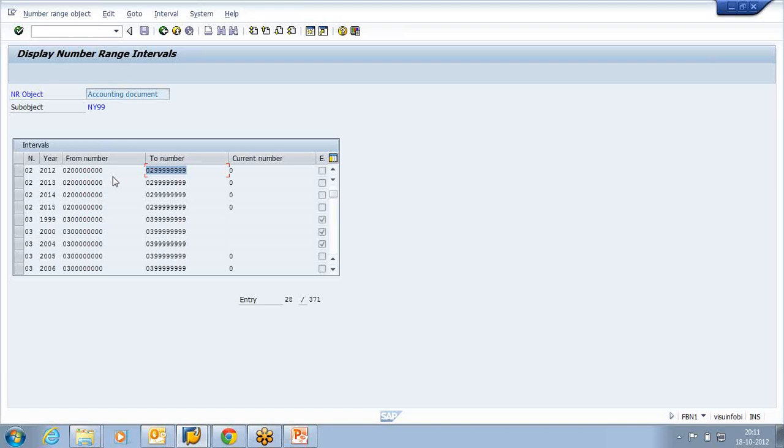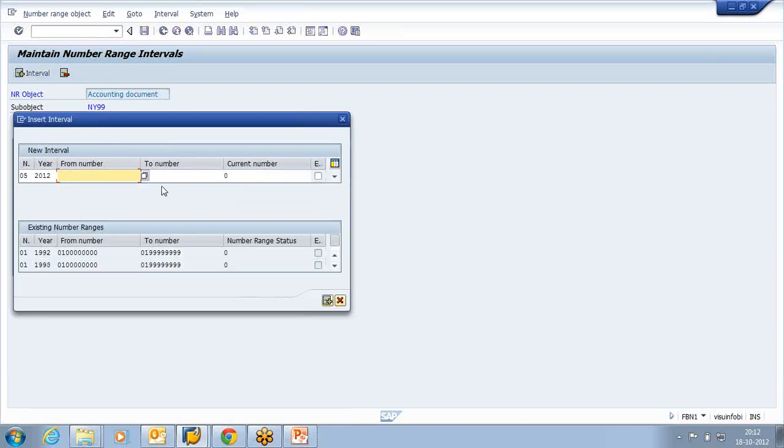To create a number range, you have to click on insert intervals. Then you give the number 05, give the year 2012, then the from number. For the from number you can give only numbers that are not already used. You cannot have overlapping numbers in the same year. I have added the number for 2012. Okay, I save.